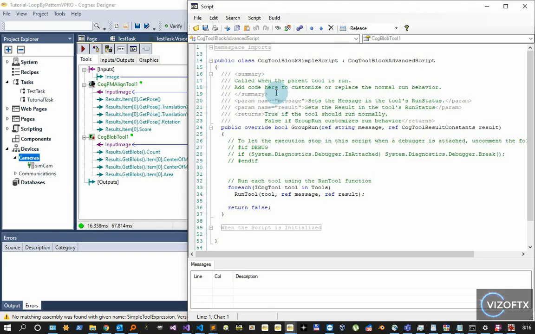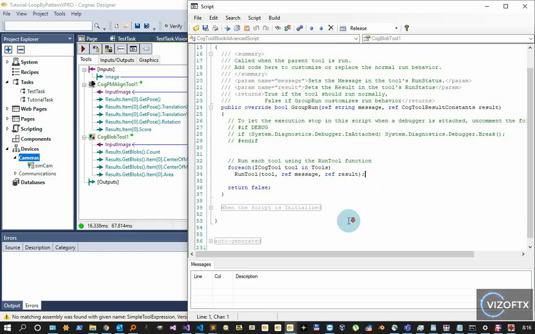And what do we see in the simple script? Here we already have some tools, and a for each loop was added, meaning for each tool from all the tools present in the tool block, it runs them using the run tool function, and the result of that execution is stored in the message and result output variables. However, in this particular situation, we don't actually need this loop, but we can definitely leave it there. All it will do is simply launch both the PMAlignTool and the BlobTool.